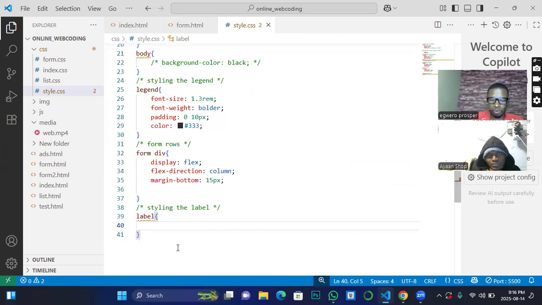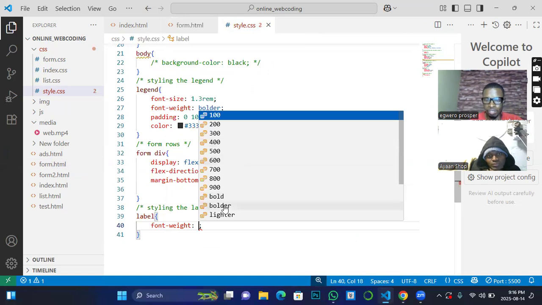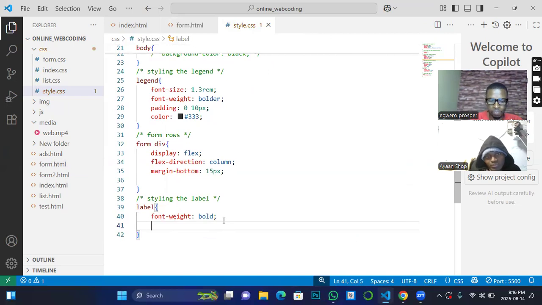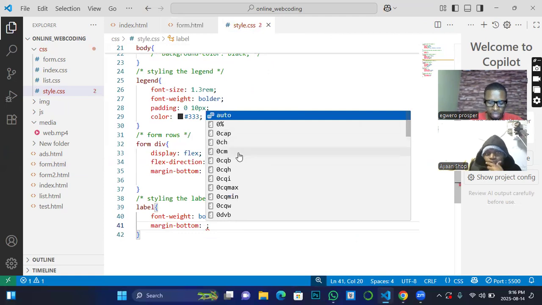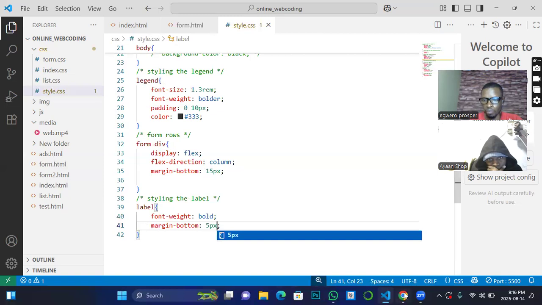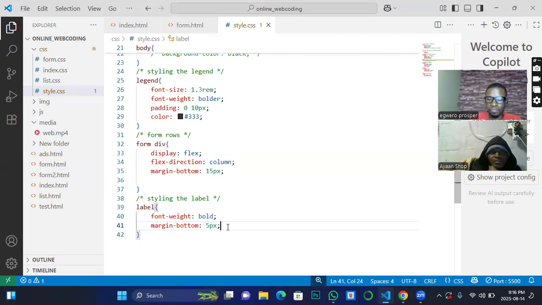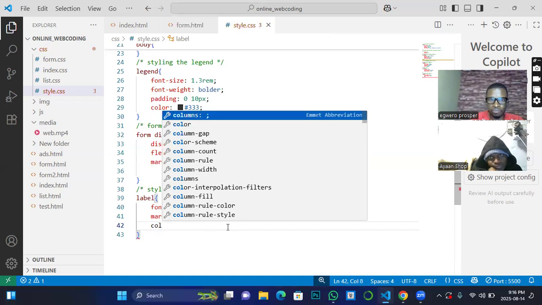So the first thing is fonts. Font weight, I want to make them a little thicker. So I can just say bold. The next one is margin-bottom. I want some space at the bottom. And then I could just say 5px. If I go back to the front end, you can see that they are bolder and there's little space between them and the input. That is exactly what we want. You can say 10 on your own. All these values are subject to change if you want.